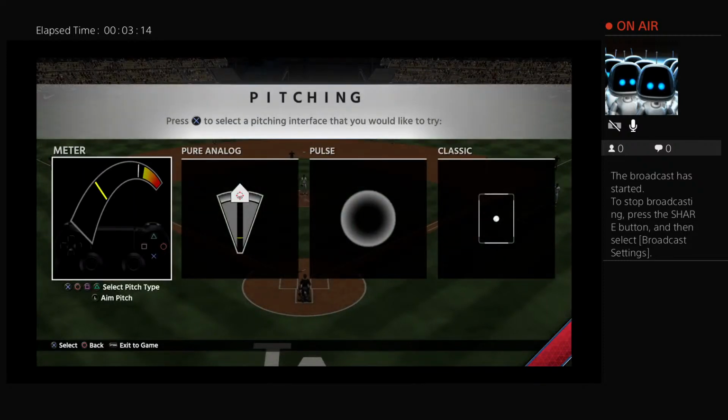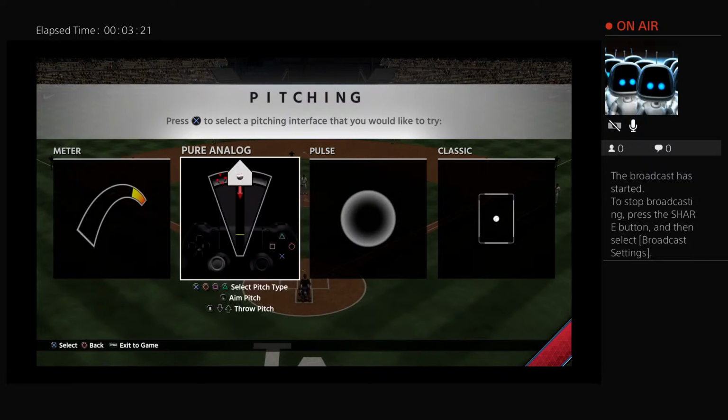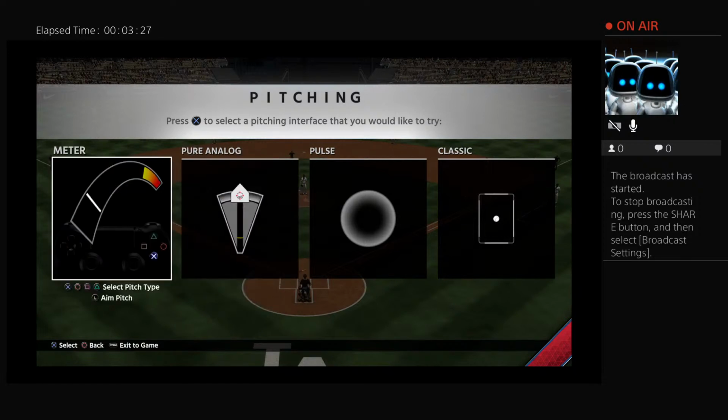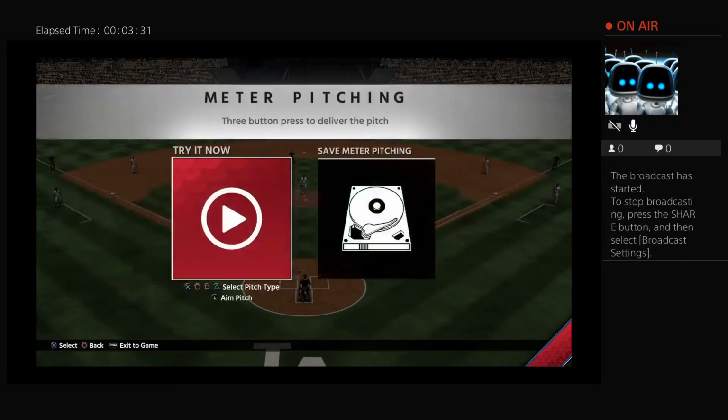To use meter pitching, select a pitch type and location, then press X. To use pure analog pitching, select a pitch type and location, then hold the right stick down until the ball.